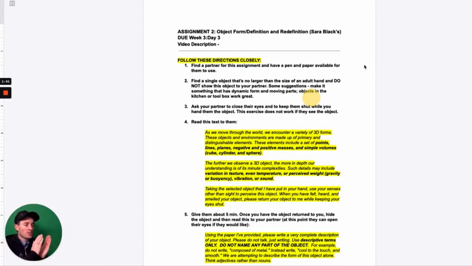Now, you're going to ask your partner to first close their eyes, and I don't want you to show them the object at all, okay? So don't let them see the object. You're going to have them shut their eyes, keep them closed, and you're going to give them the object, and then you're going to read this text here, okay? So this text right here, I want you to read to them in full. And make it really clear. Make sure again that they're not seeing. I don't want them to see the object, right?